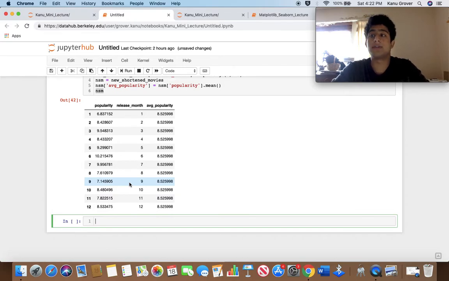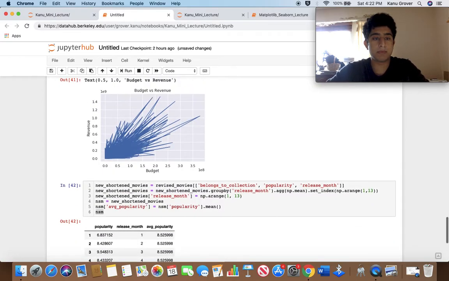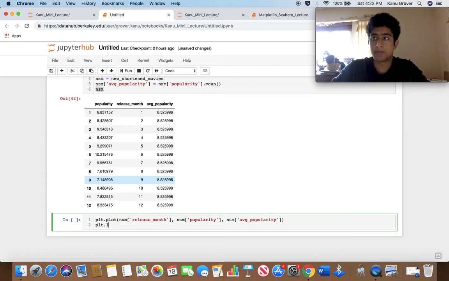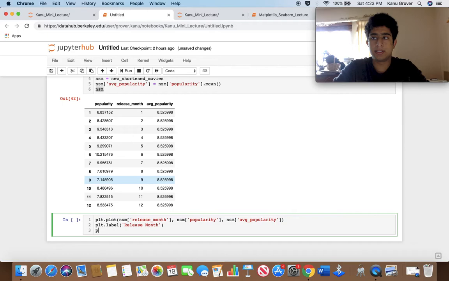So if we wanted to pass in a third argument, all we have to do is have the same original plt.plot, and we can just write NSM and then index into our first argument, which is the x-axis, and our second argument this time will be popularity, and then our third argument will be average popularity. So essentially, this is creating two line plots, one corresponding to the relationship between the first and second argument, and the second corresponding to the relationship between the first and the third argument. So let's graph that here, and then, as always with any other good graph, we would label our axes.